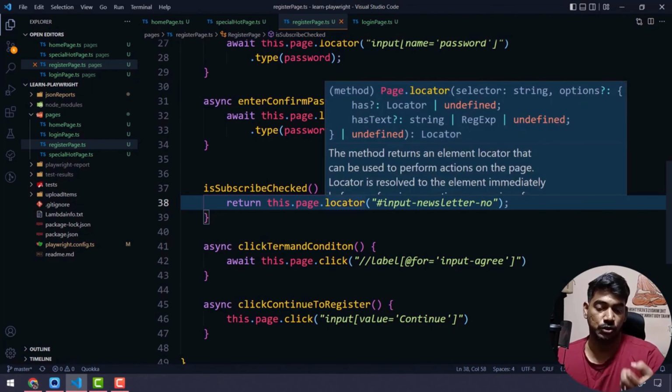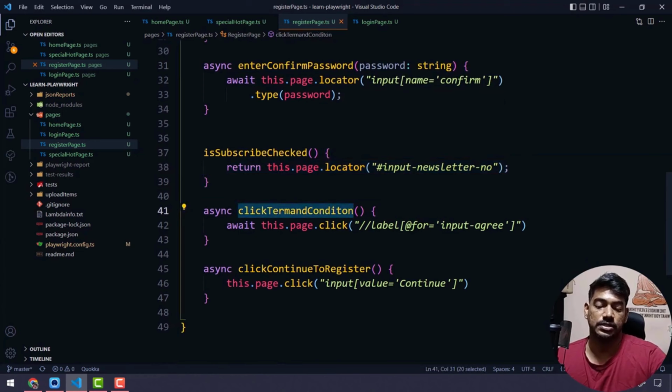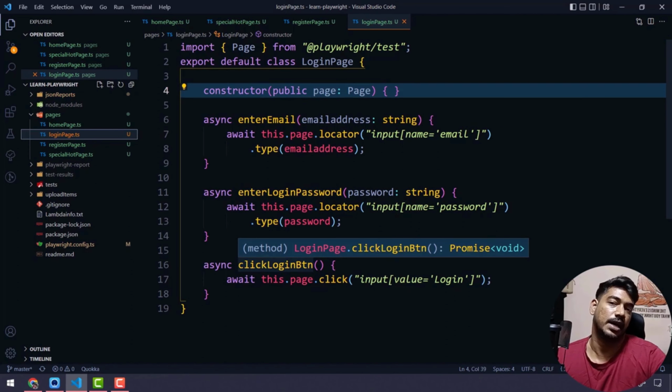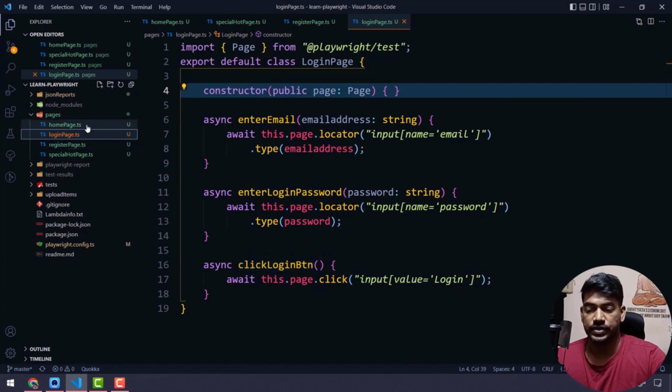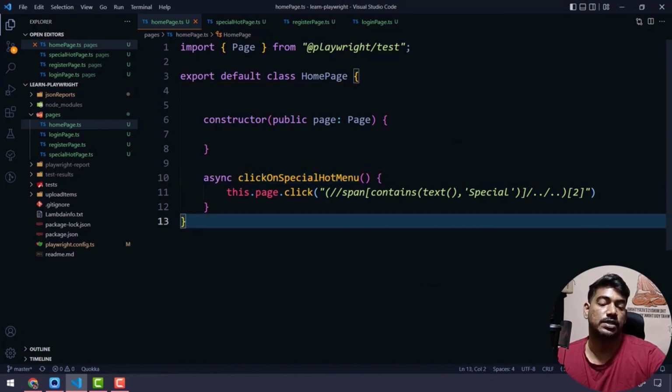I will tell you how to use the web first assertion from Playwright. Here, click terms and conditions, click continue to register, very simple thing. Then we have the login page where we enter email, enter login password, and click on the login button. Then we have the home page where we are going to click on this particular special hot menu, and here previously we were using link text, but I have changed that to an XPath.